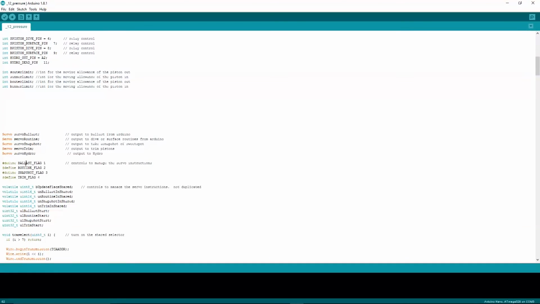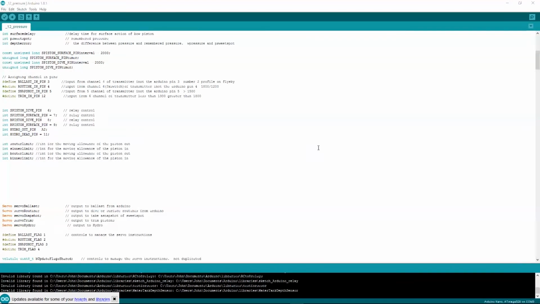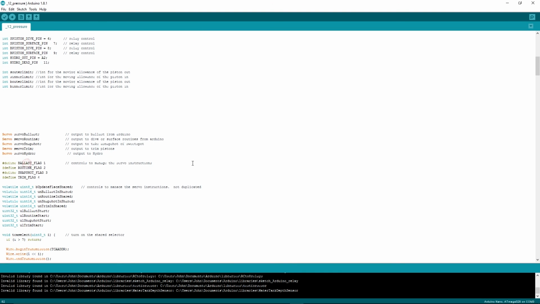Now, what else do I want? Here we are. The hydro out pin, I've added that. So I've connected the servo, which is the bow servo, or the sail servo, to pin A2. But I've also created another one, and I've called it hydro dead pin. I don't know if there's an easier way of doing this, but it means that I can direct the information to a dead end if I want to. And you'll see how that works in a moment or two. Let's go to 86.